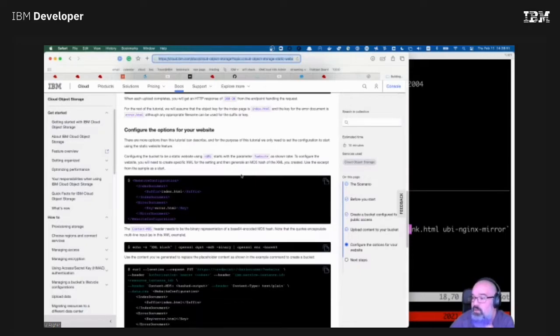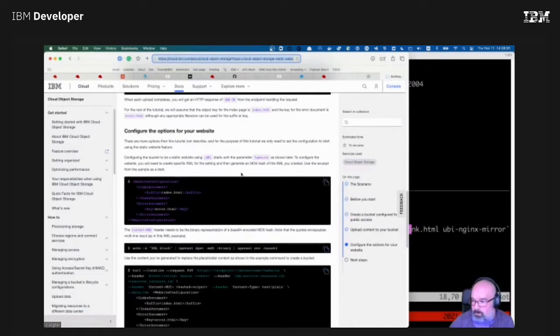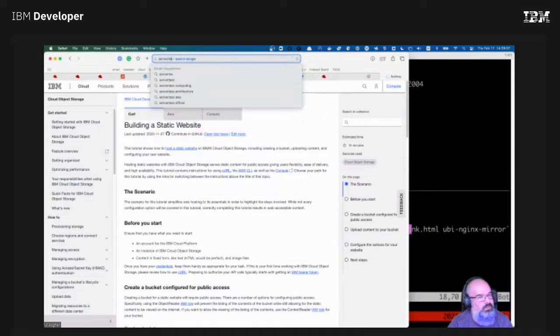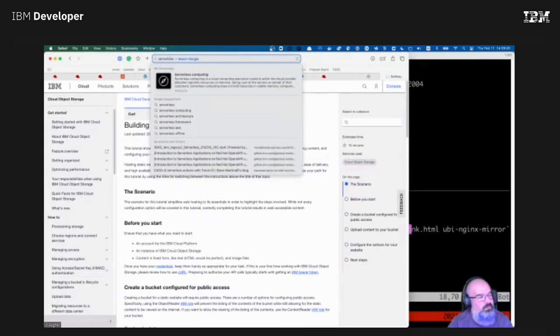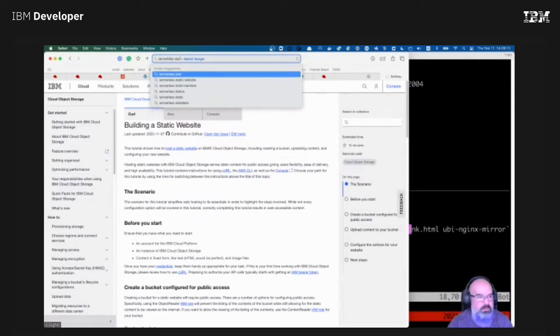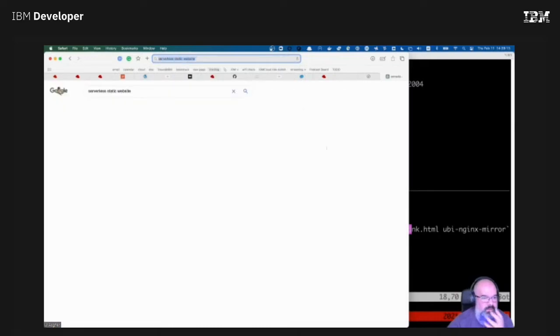Okay, so you're trying to find a way to do this for basically $1. Okay, is that $1 a month or $1 a year? Because I believe serverless static websites.